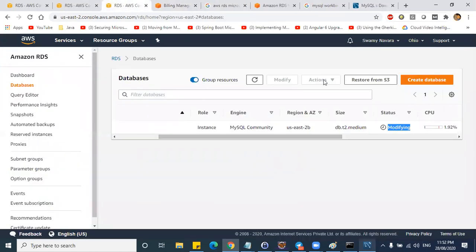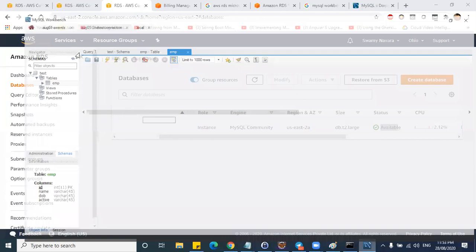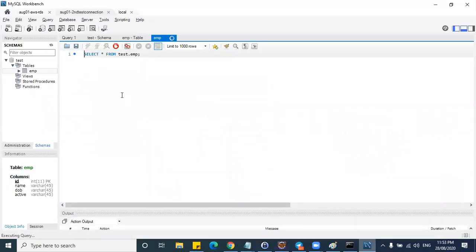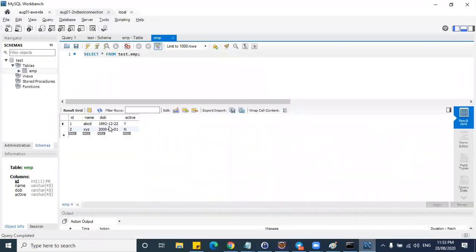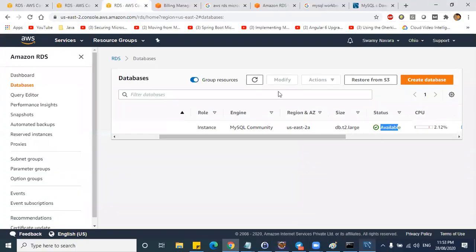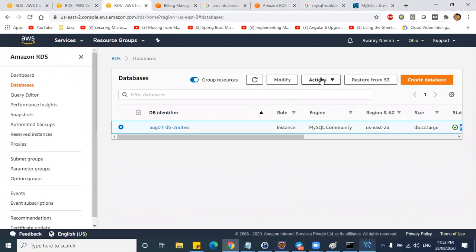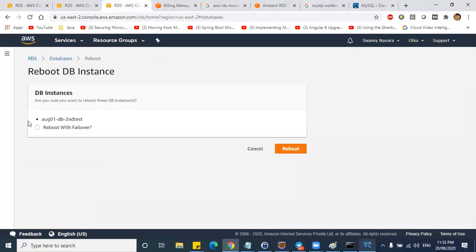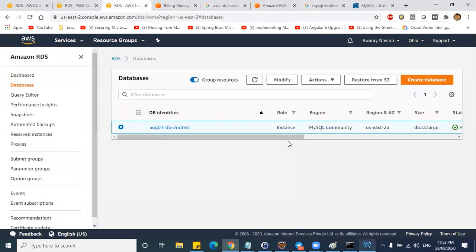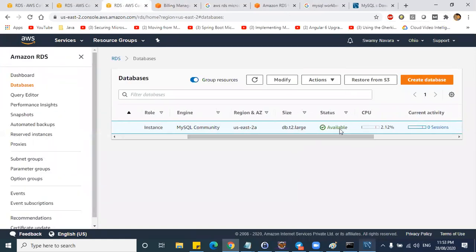Okay, now the database is available. So just go here, query, and yes, it is available. Now let's start rebooting this instance. Reboot with failover. So let the status change to rebooting. Now let us go to query.